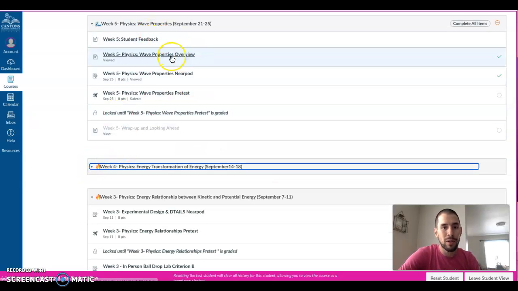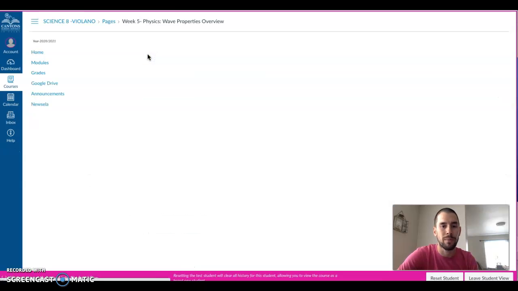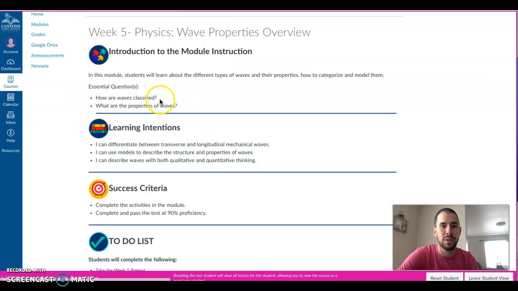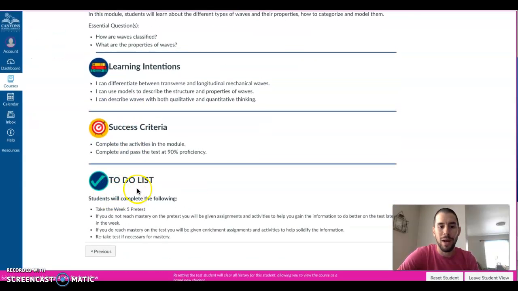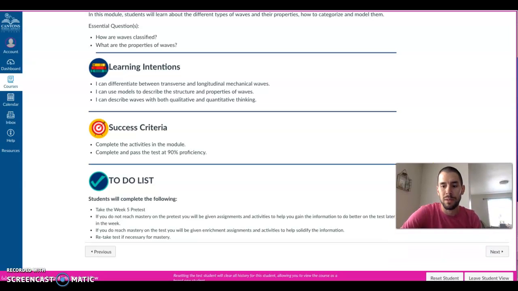Now, I've already looked at the overview, but you need to start there. You click on the overview. Once you look at that, it'll bring you to next. So right, let's just do it. So it says week 5 overview. It tells you what I want you to know, right? How you're going to do it, what you have to do. Then you click next.